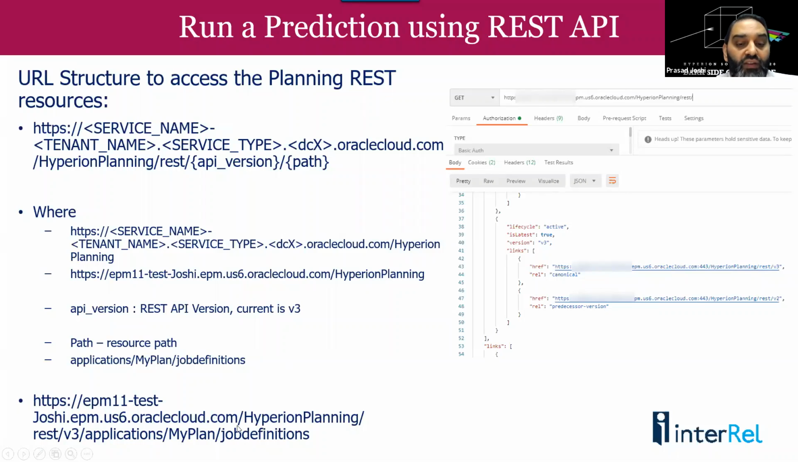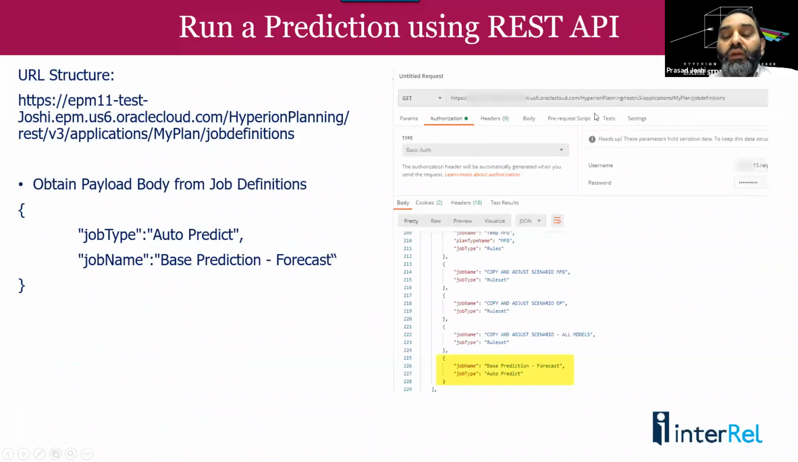So this first section is the planning URL /REST, because I'm doing a REST call, and then the version with it, and then the name of my application, and all I'm doing is retrieving the job definition. So once this URL is ready, then I can go into Postman.